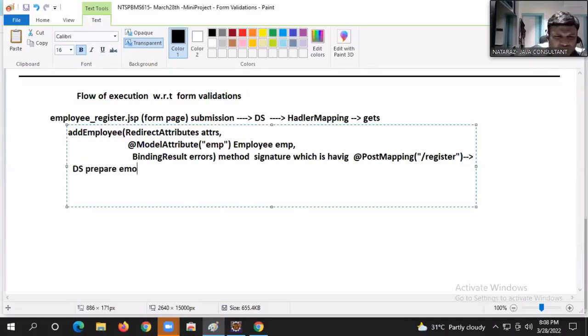The dispatcher servlet prepares an empty RedirectAttributes object. Next, it writes form data to the Employee class object. Writes form data to the Employee class object, guys. Next one.